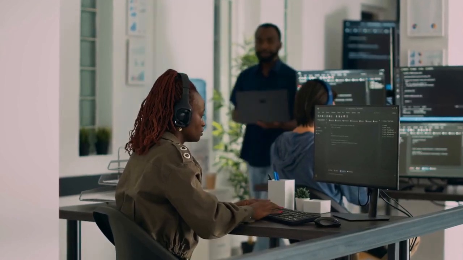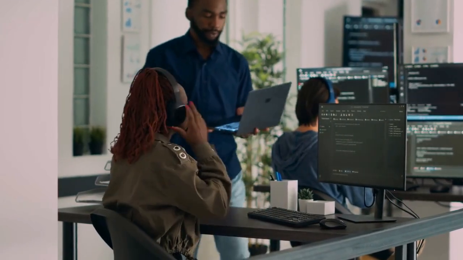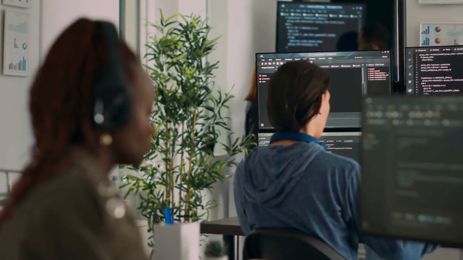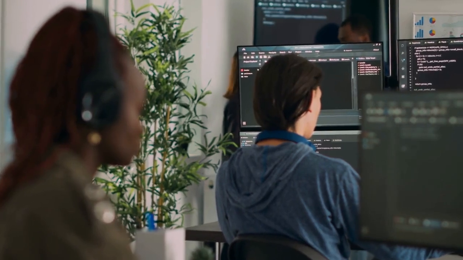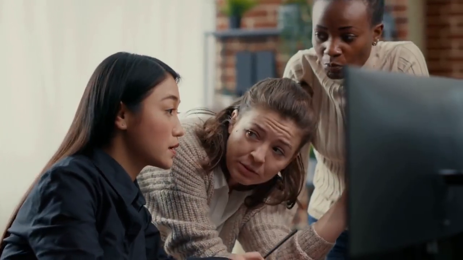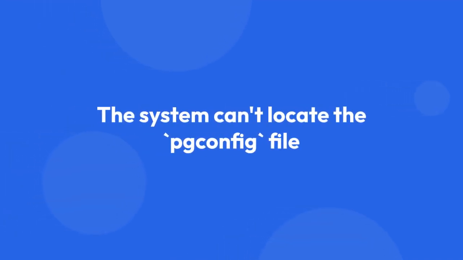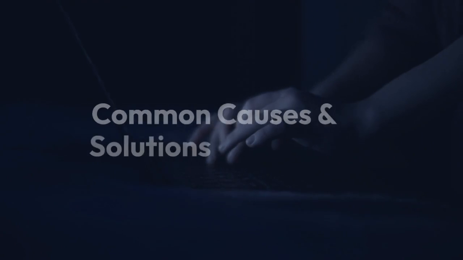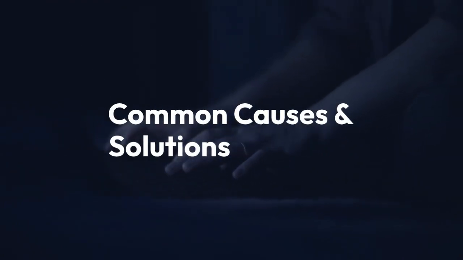We're going to explain how to resolve the pg_config executable not found error. This error typically pops up when you're trying to install or use software that depends on PostgreSQL, a popular open-source database. The error means that the system can't locate the pg_config file, a crucial tool used to determine the installation path and parameters of your PostgreSQL setup. Let's look at the common causes and solutions.